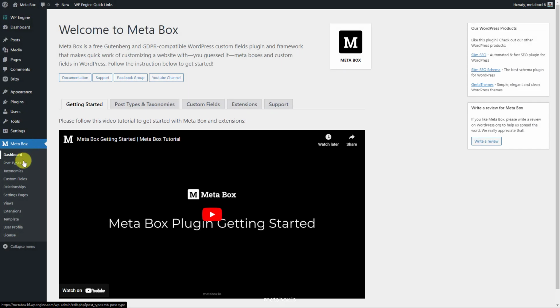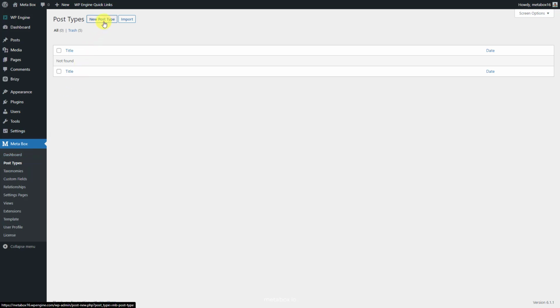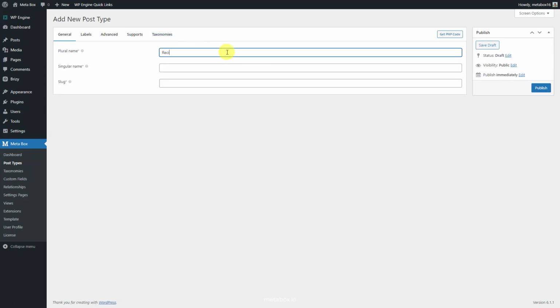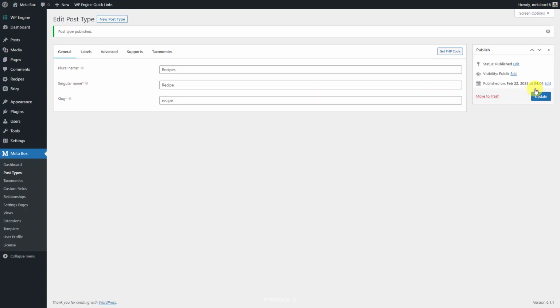Go to MetaBox and create a new post type for the recipes. After publishing, you will see a new menu displayed here. It's your post type.